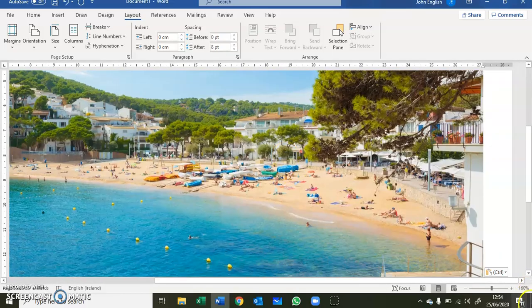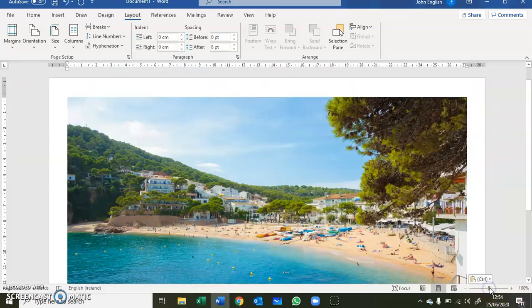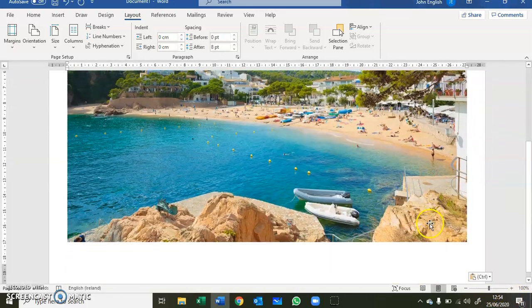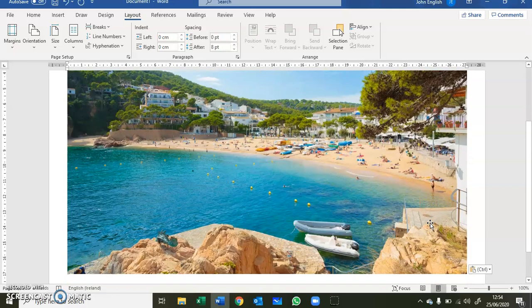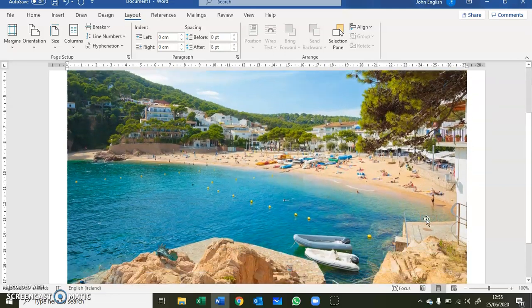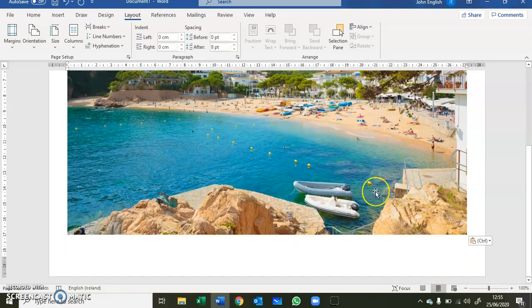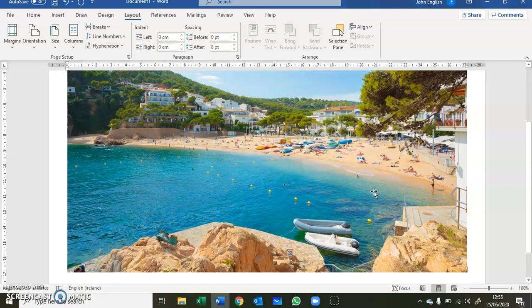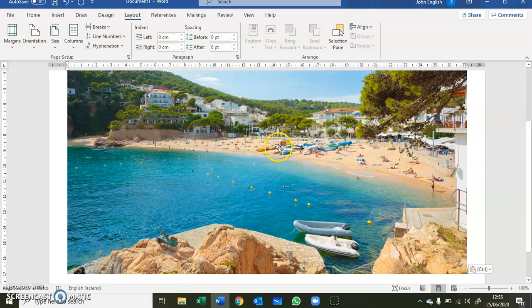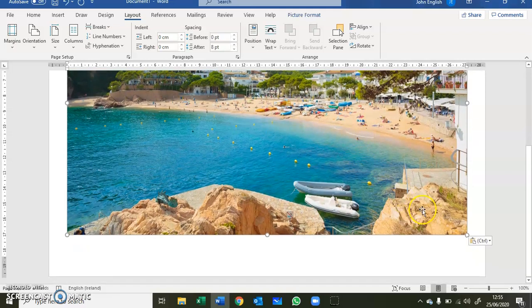Okay, now I'm going to reduce that page a wee bit so we can get a better look at it. At the moment it's filling the full page, but let's say you want to write something underneath your picture to show off to your friends, and you want to make that picture a little bit smaller. Well, the first thing you do is just left click on it, and you'll notice that some little circles have appeared around the image.